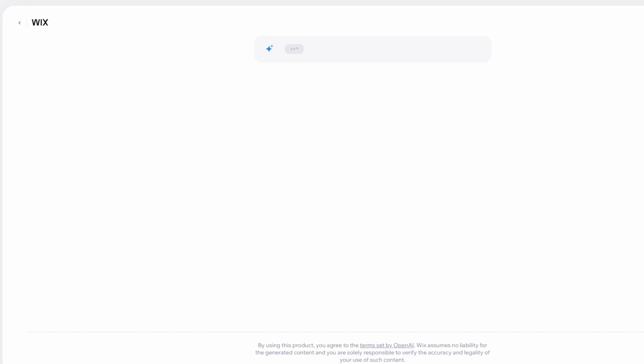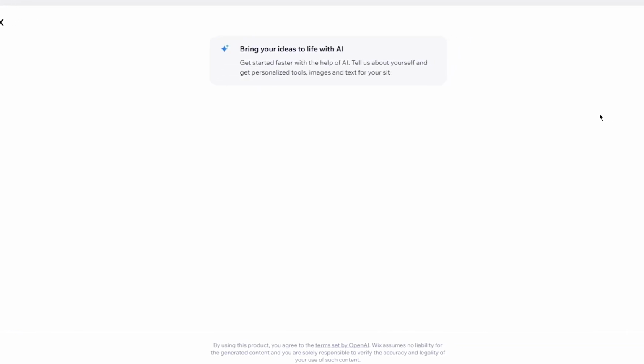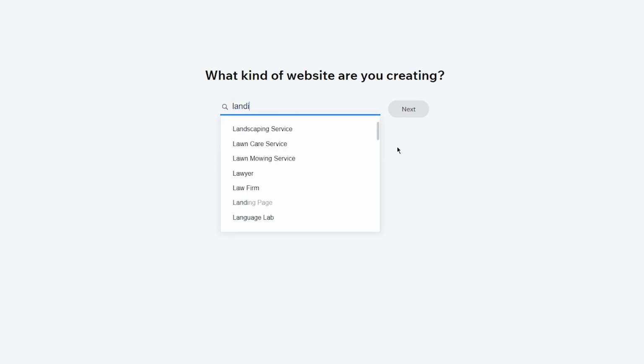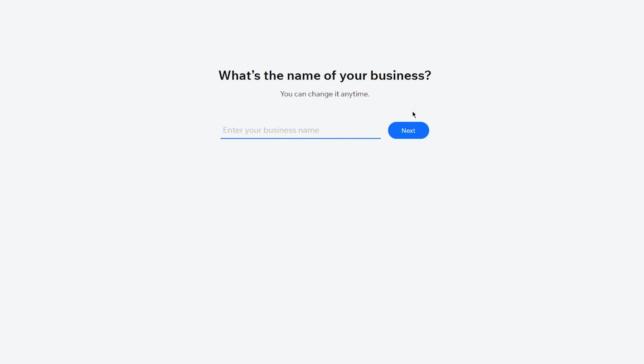What that will do is create a new template of a site to work on, and that works really great. Now, it's going to ask you to set up with AI. Obviously, if you want to, you can go ahead and do that, but I would much rather do something of my own. It asks what kind of website you are creating, so I'm going to write landing page, because that is what I'm going to be going with. Once it brings me to landing page, I'm going to click on next and it brings me here.